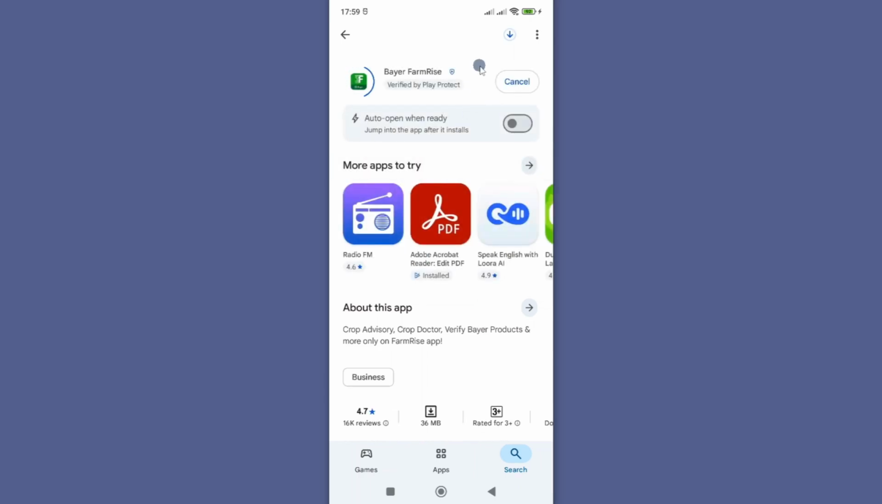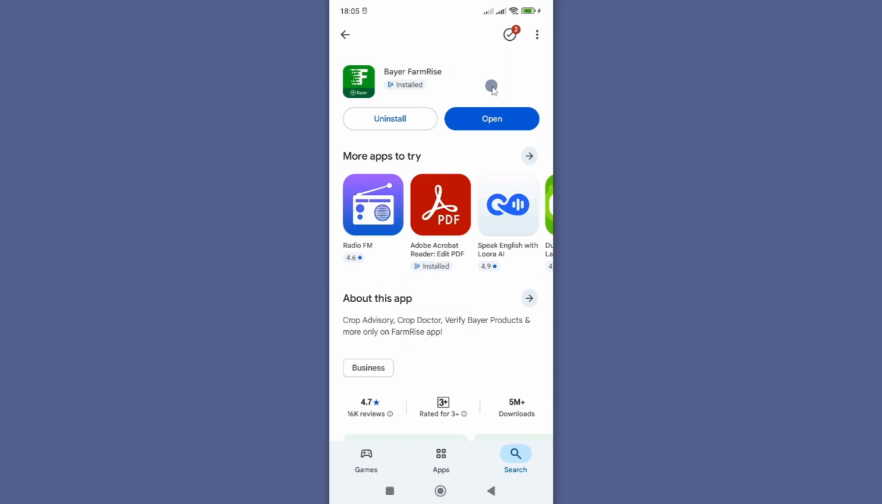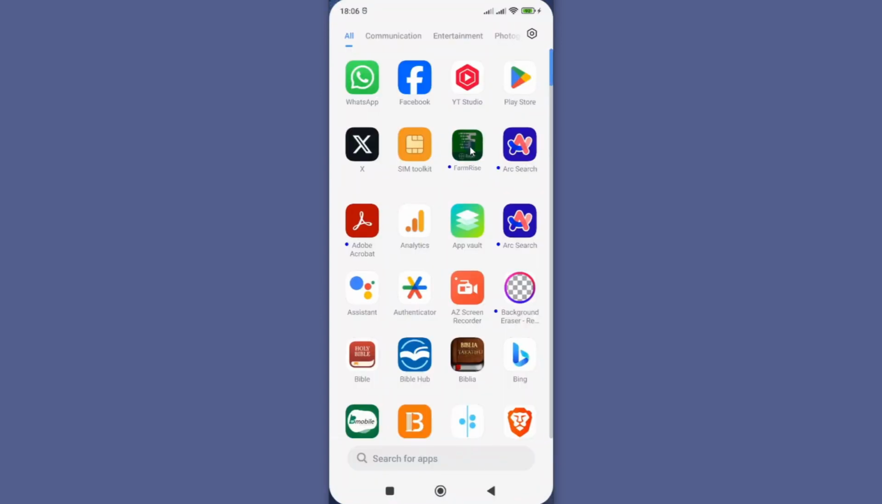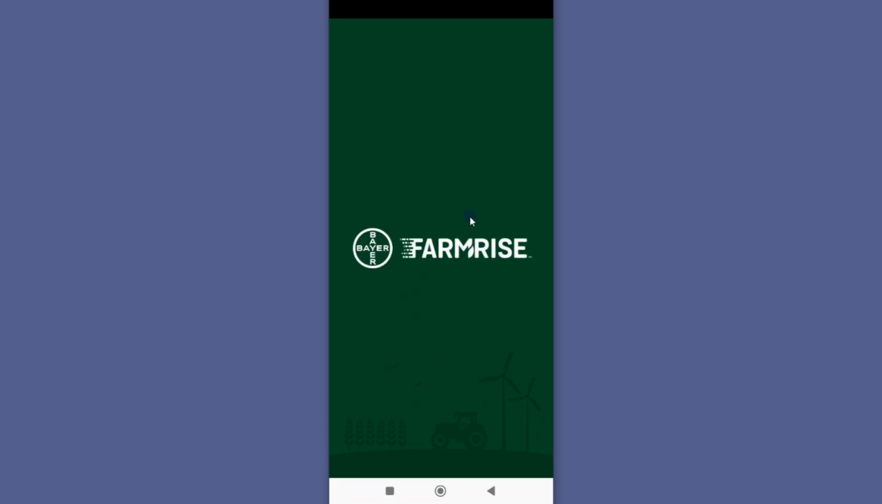Tap on install, and this will go ahead and download the latest version of the Buyer Farmrise app and install it on your smartphone. Once it has been installed, now you can proceed and open it from here, or if you go back to your apps, now you should be able to see your Farmrise app. Go ahead and tap on it to launch it and sign up to start using this Buyer Farmrise app.